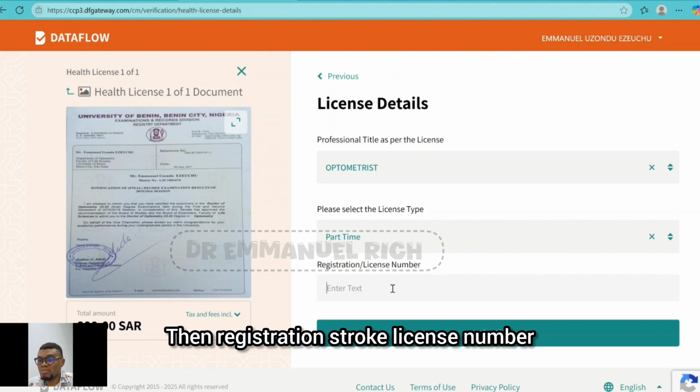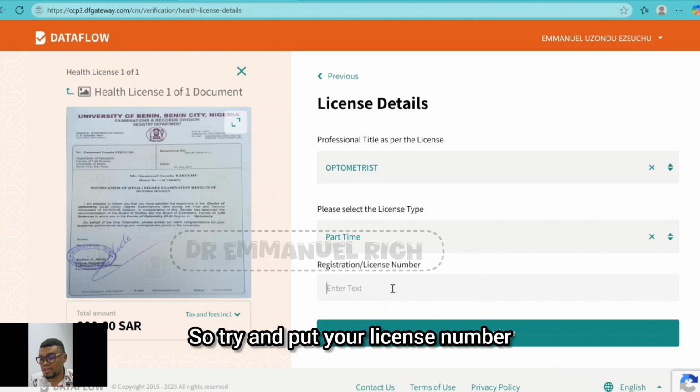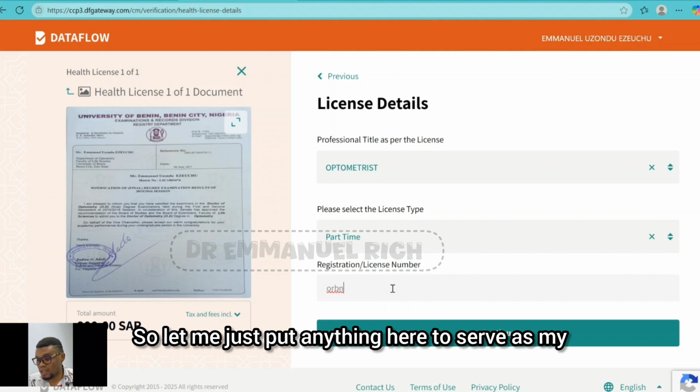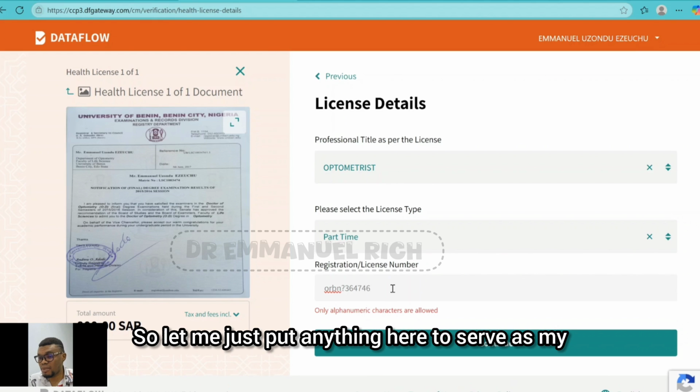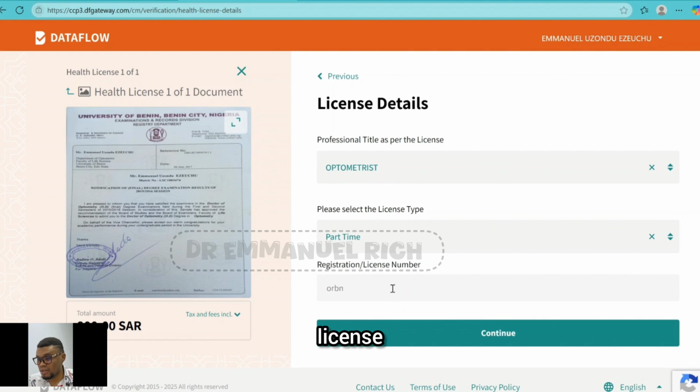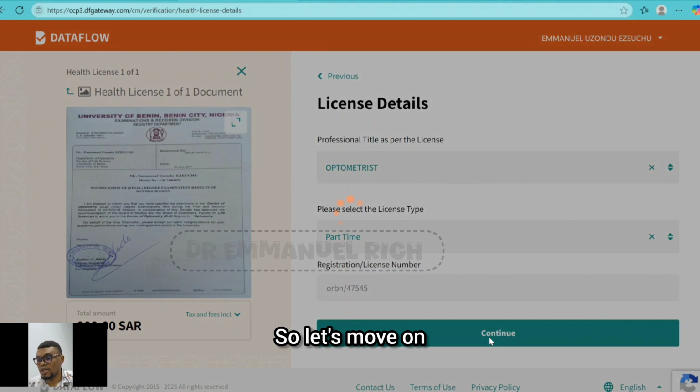Then registration stroke license number. So try and put your license number and you move on. So let me just put anything here to serve as my license number. So let's move on.